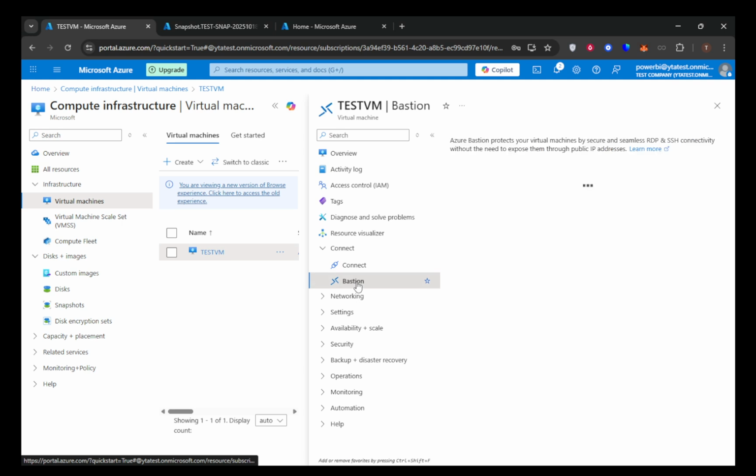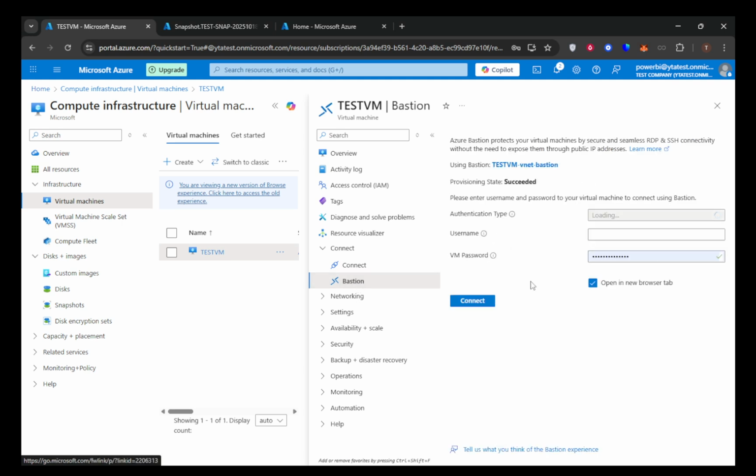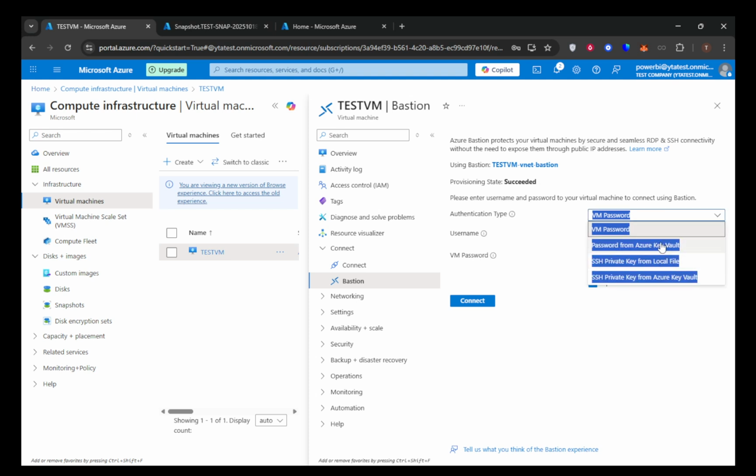Before we jump into connecting your VM this way, you need to ensure you have deployed an Azure Bastion host. This host must reside in the same virtual network and subnet as your virtual machine. Think of it like setting up a secure access point in the same neighborhood as your VM. Once your Bastion host is up and running, accessing your VM becomes simple.